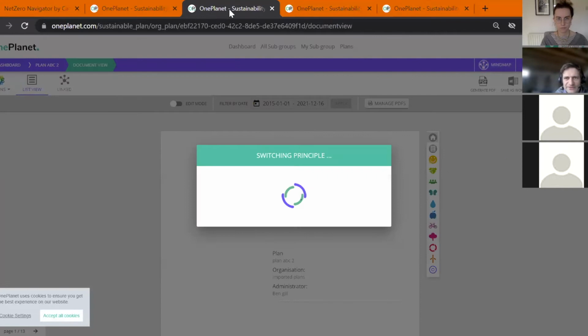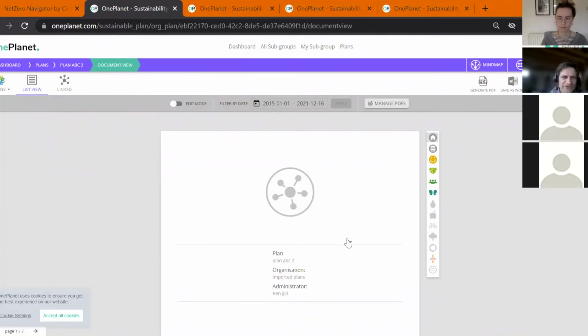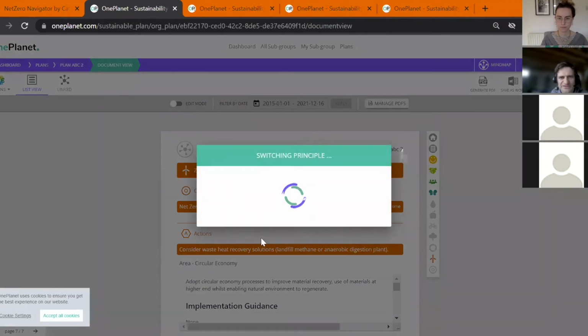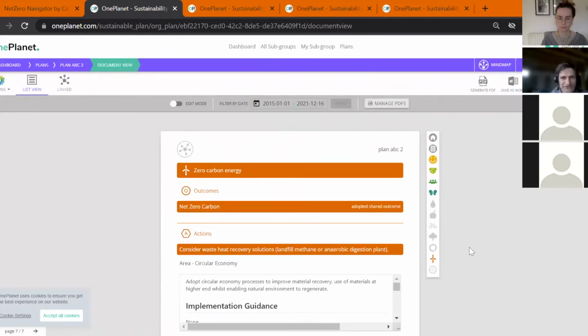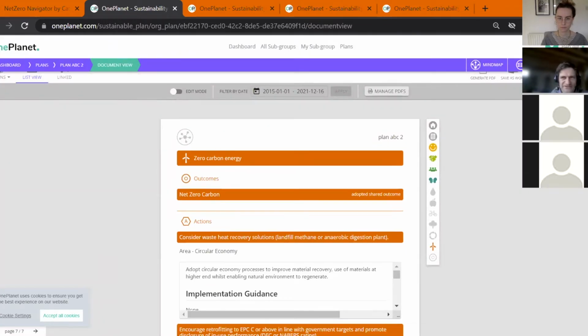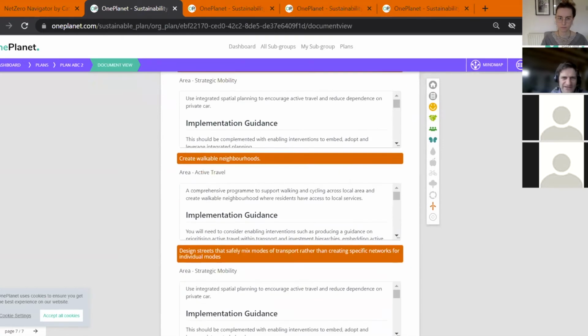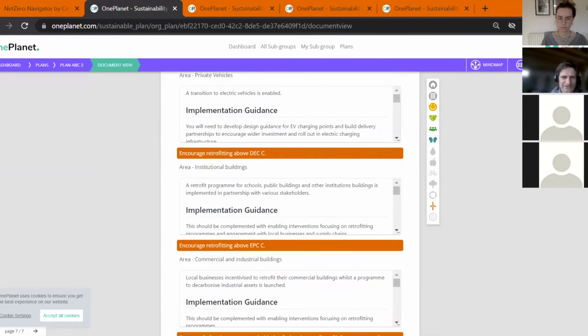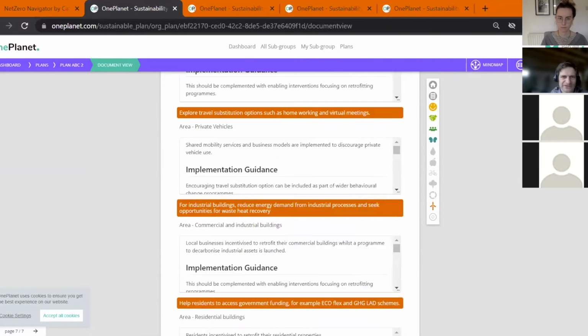Let's wait for that. The report has all of that same information, but structured into a document view. And if we go to the zero carbon principle, we will see all of those actions now loaded against that, because they're all zero carbon actions. We'll see them all loaded there, and somewhere down this list there is the action that I edited.